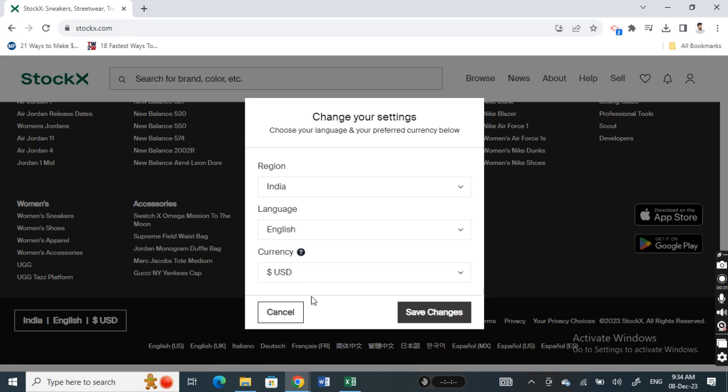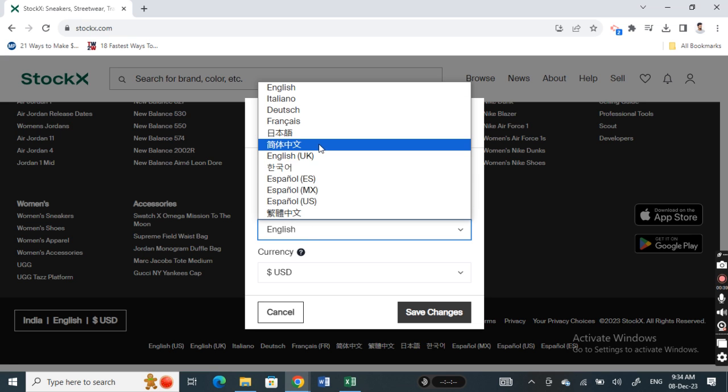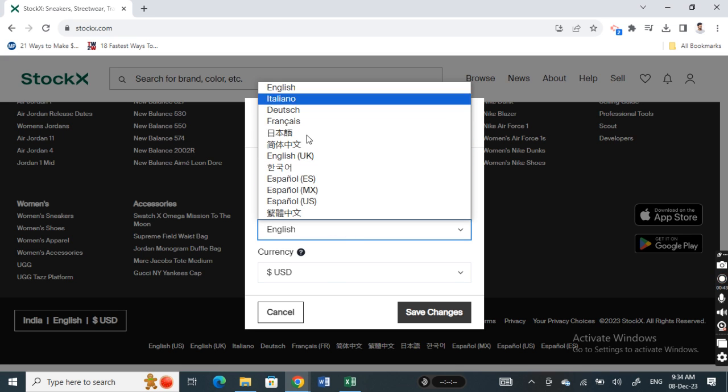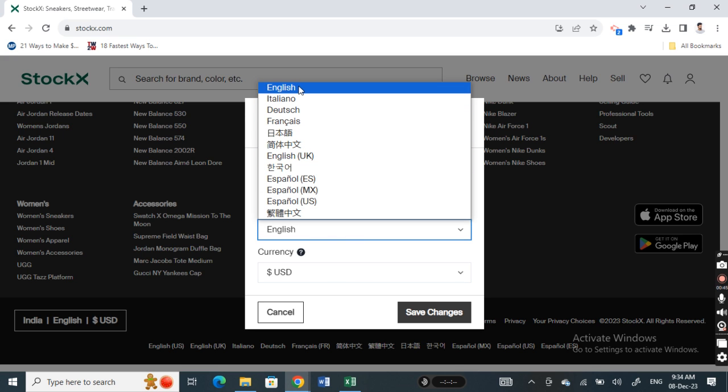And that will open up this pop-up box here with the settings. So all you have to do now is simply change the language. If you want to change language, simply select the language option here, and you will see all the available languages. Just select whatever language you wish to change it to.